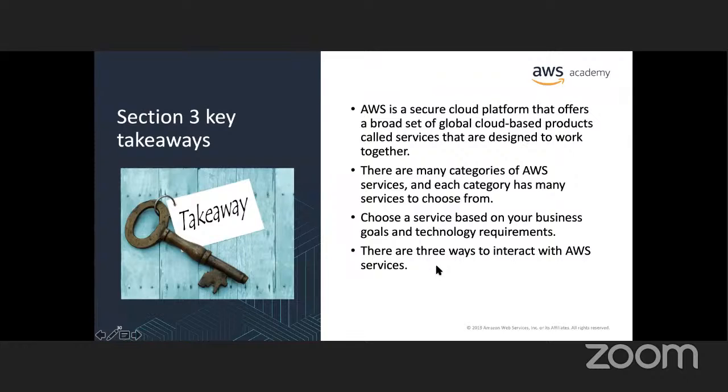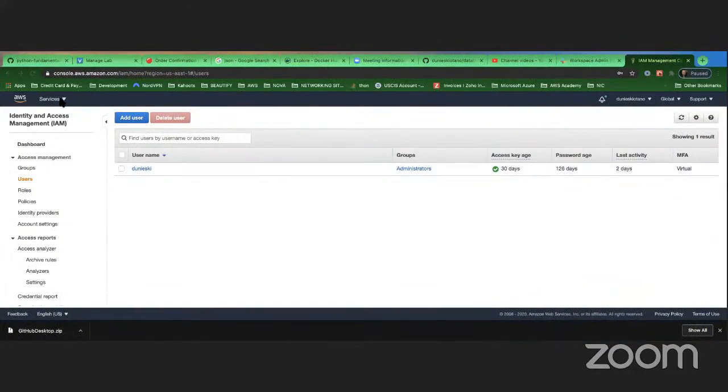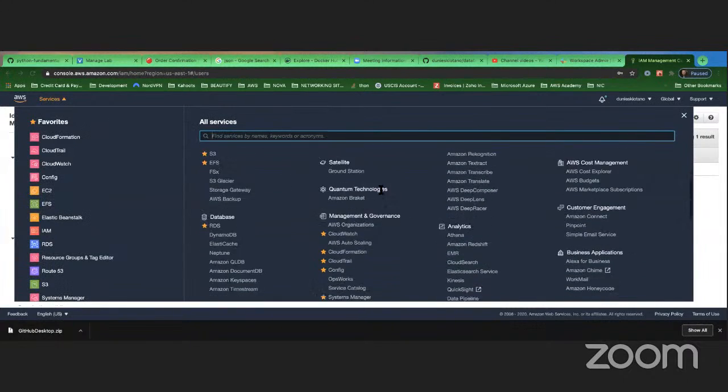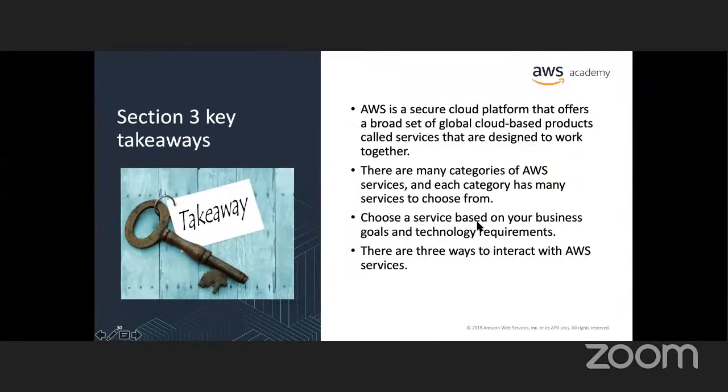Now, AWS is a secure platform that offers a broad set of global cloud-based products and services that are designed to work together. Don't forget the words secure cloud platform. There are many categories of AWS, and each category has many services to choose from. The categories are whatever you see when you click here, services. Choose a service based on your needs and technology requirements.